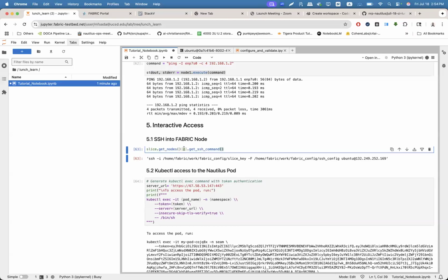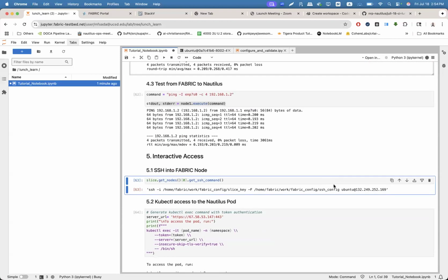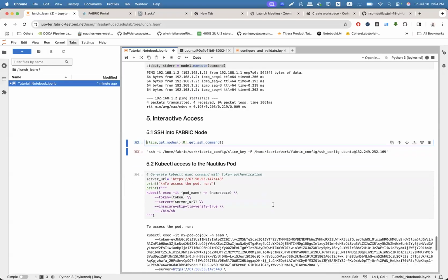So for one Fabric VM, we specify index 0, get SSH command. In Fabric, we can copy this command and paste it in the terminal, and that'll SSH me in. Of course, we have to run a fresh one to get the fresh IP after it starts.